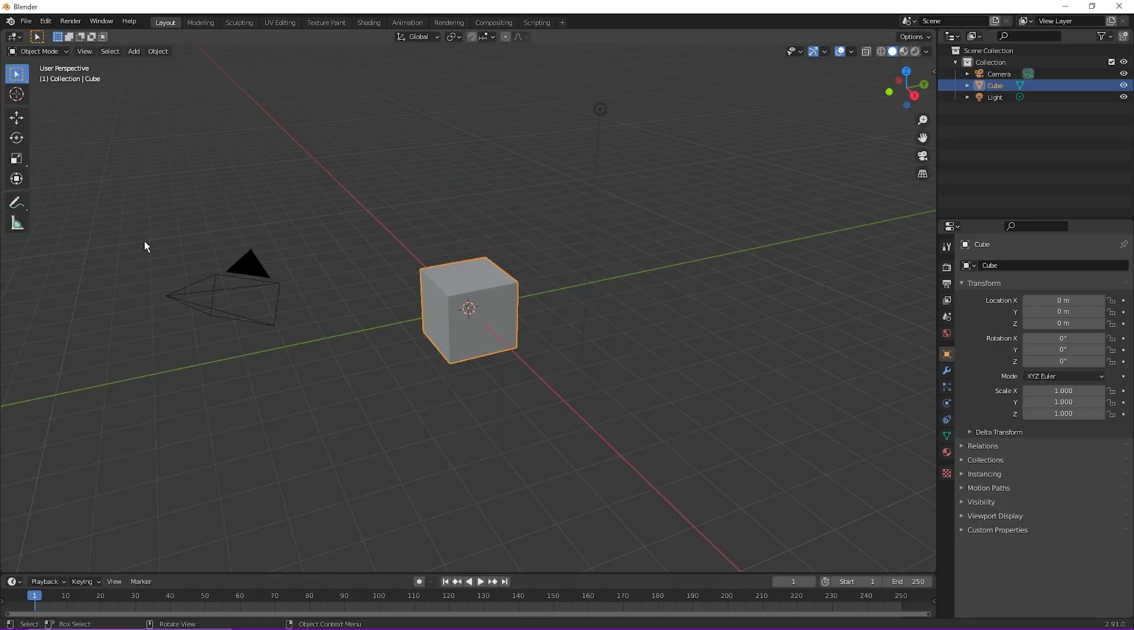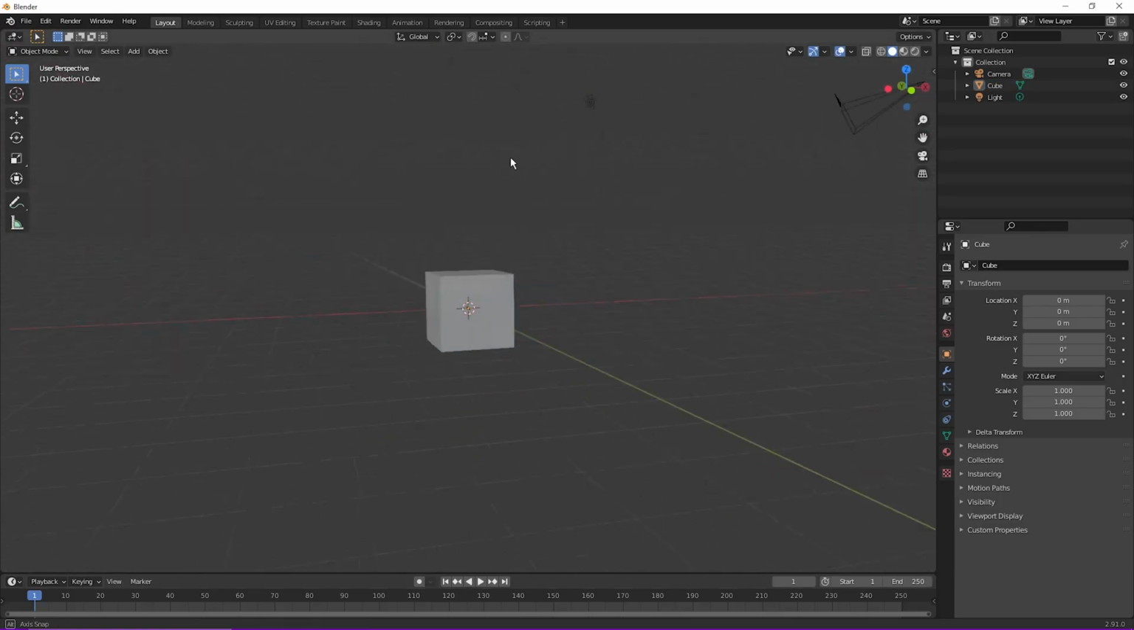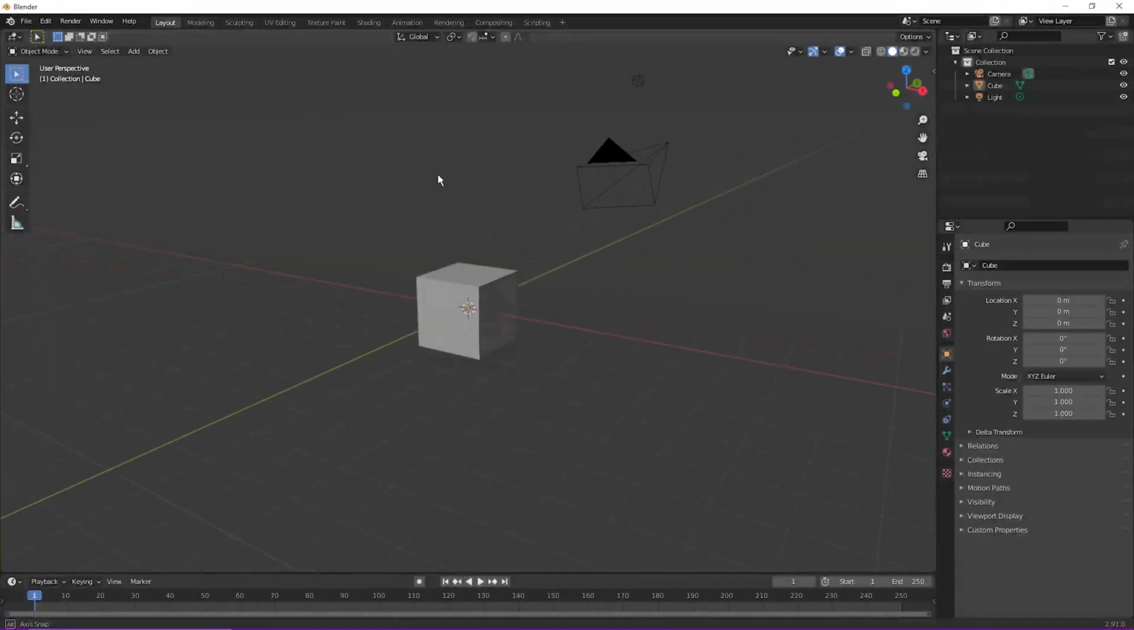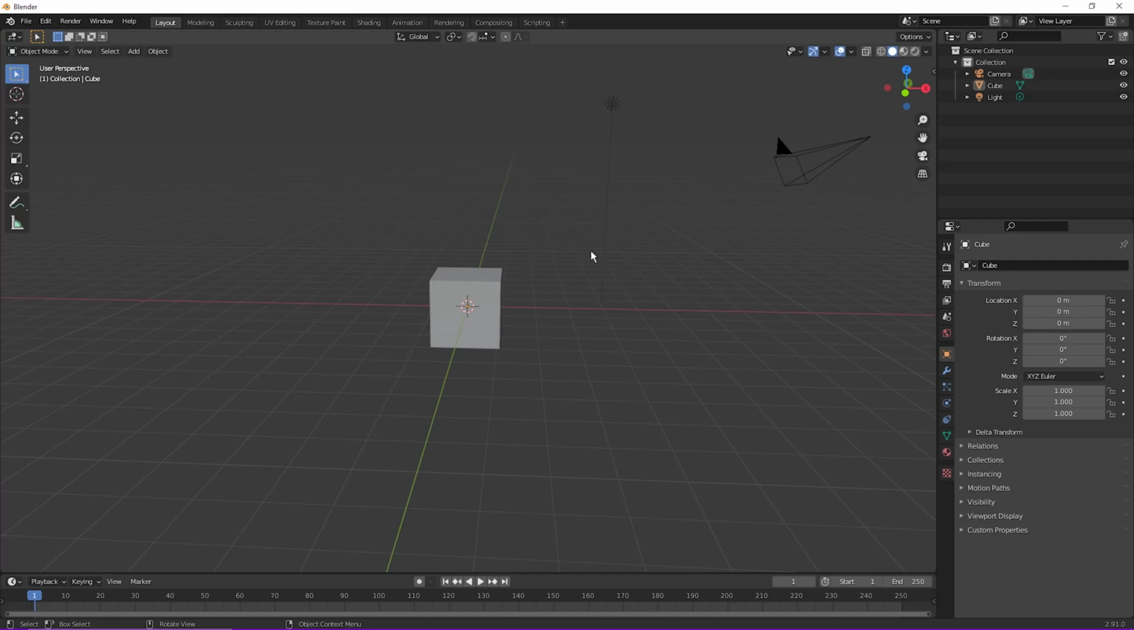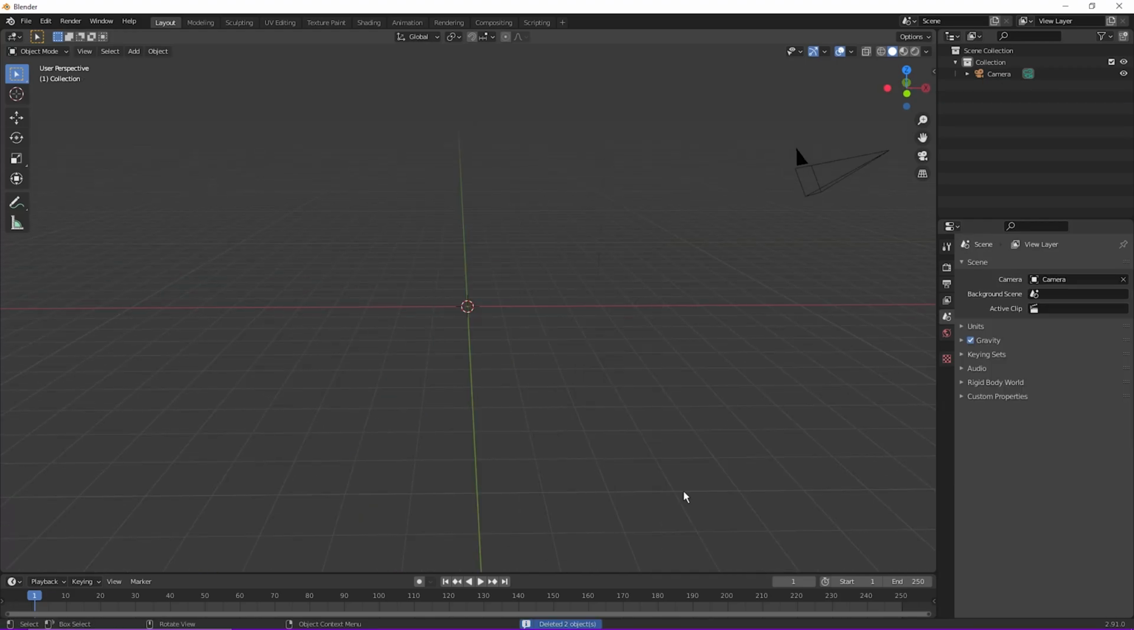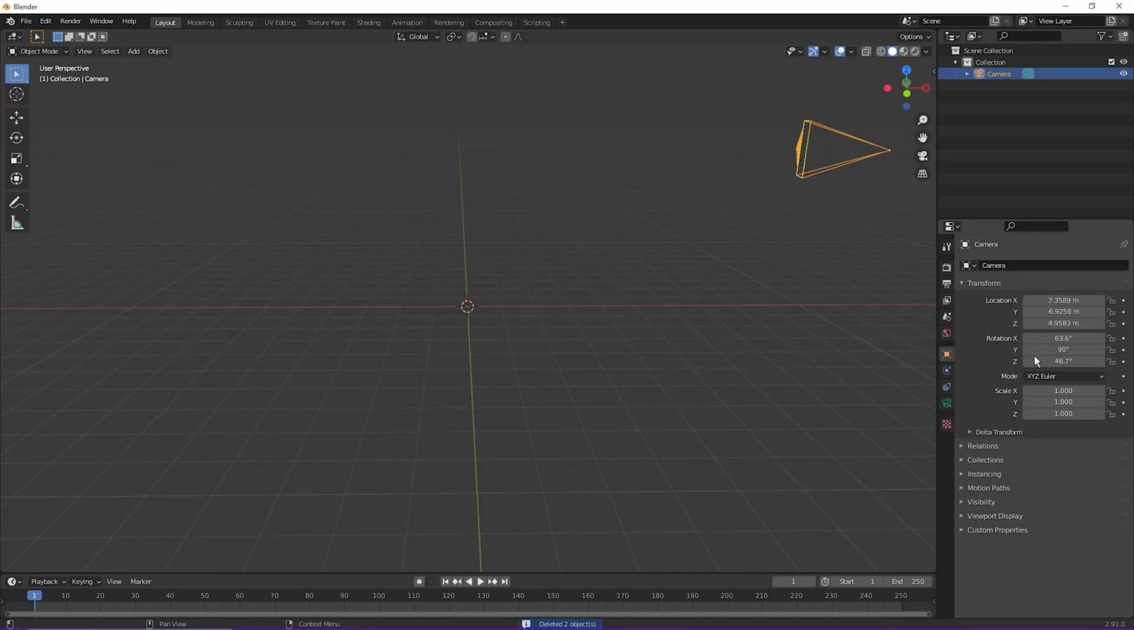You'll be greeted by this screen right here. It's been a long time since I've seen this. You can set up your preferences for however you want your Blender to look, but me, I'm just going to set mine up as usual.